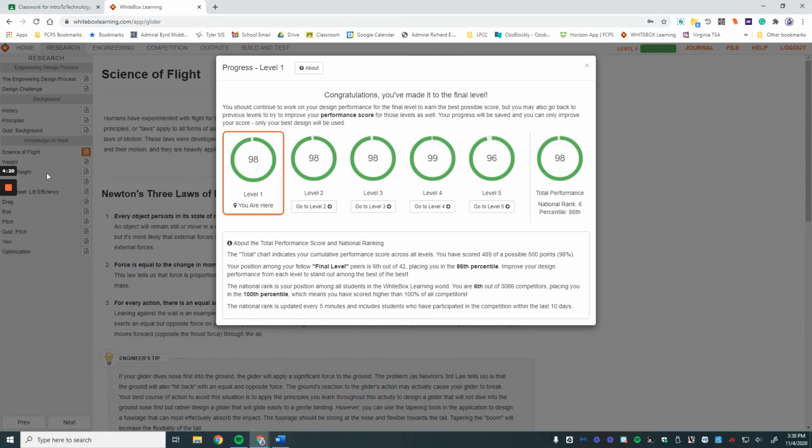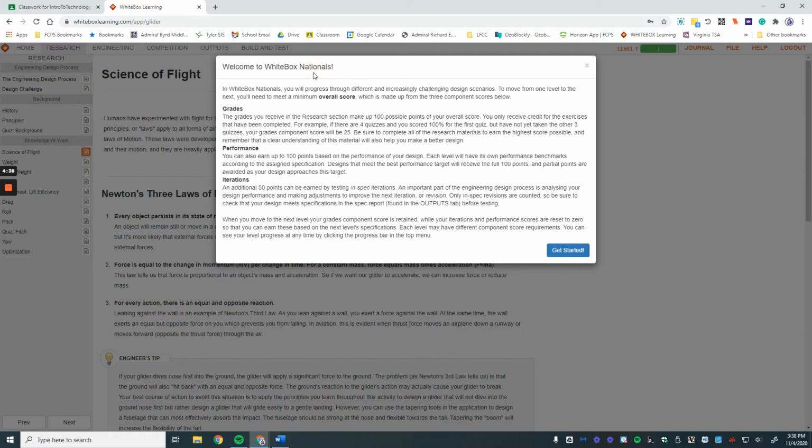The other reason that the grades on these little quizzes and worksheets are so important is those points will follow you from level to level. So if I get 100 points on all my quizzes there, then that's going to follow me level to level, and that's that many less points I need to get to move up. So with grades, I can get up to 100 points towards leveling up, and it goes level to level. Performance on each level resets each time you level up. You can get up to 100 points for your performance, how well your glider does compared to whatever norm they've set.